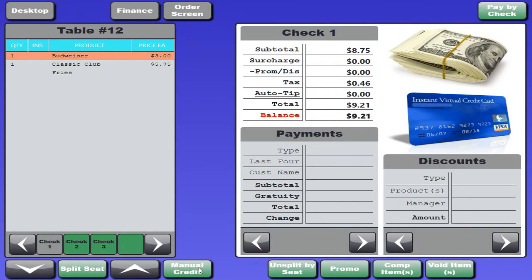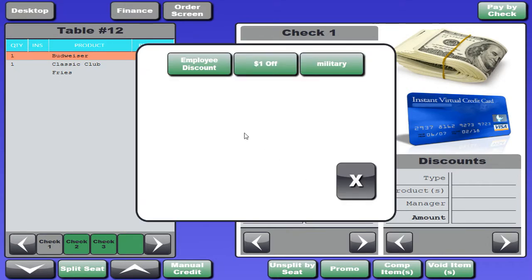If we go to the payment screen, this is where we take payment. Simply click on the cash, the credit card, or pay by check. You can unsplit a seat from here, enter a manual credit card, and this is also where we can do any promos, comps, or voids. You can build as many different discount sources as you may like and add these on.